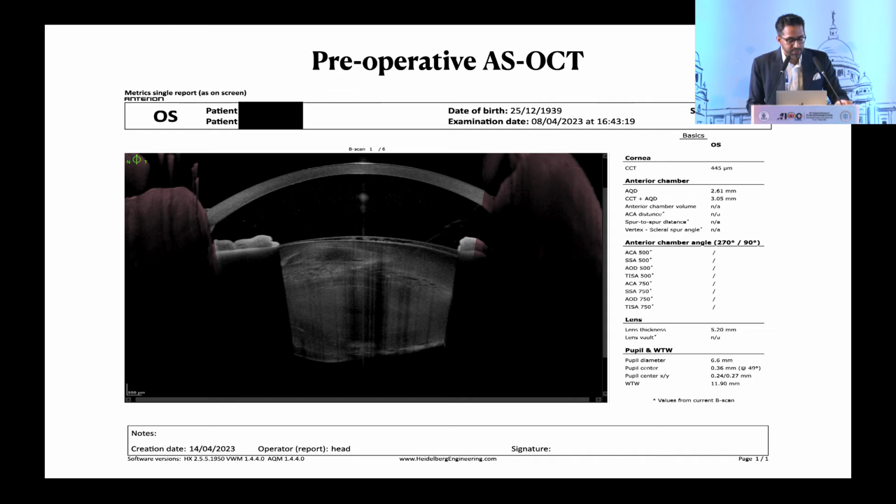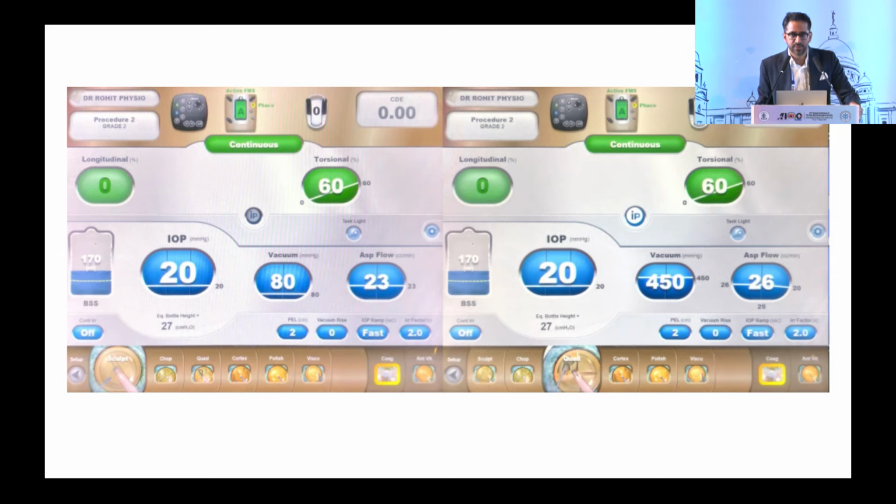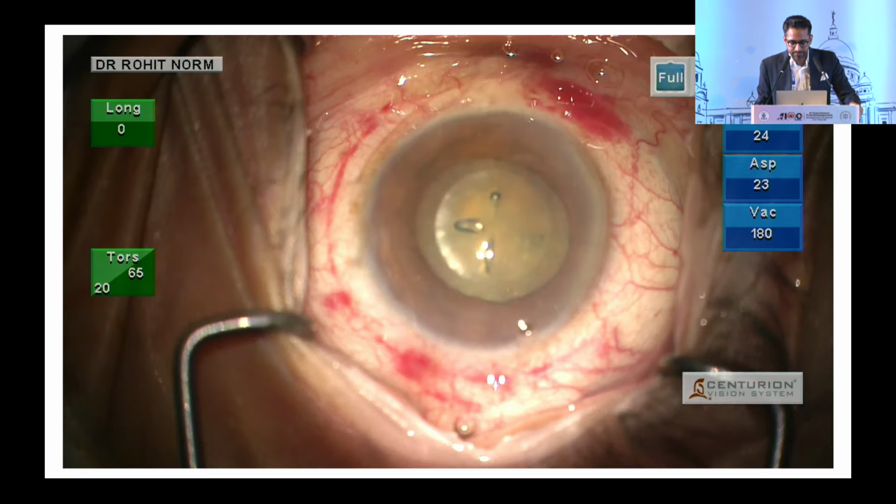So this was a pre-existing defect that you can see in the pre-operative OCT. My plan was to do FLACS. I would make a 4.5 millimeter rhexis, a small rhexis, so that I can do an optic capture later on and do femto delineation, so that I can use the epinucleus as a shield to the posterior capsular defect and continue phacoemulsification without any worry. And then I'll use low IOP and slow motion phaco. So these were my phaco parameters. And I start my case.